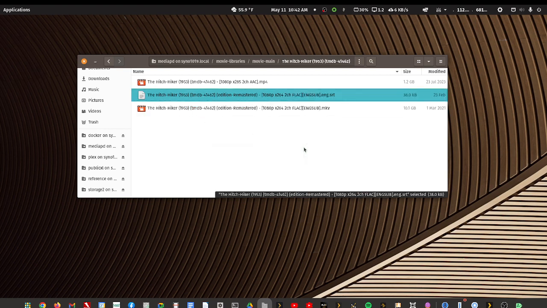Okay, so when I rescan this library, Plex will pick that up. So the subtitle is named exactly as the original file, and then you put in either a 2 or 3 letter language code after it. So it'll be the file name dot the language code dot the subtitle file.